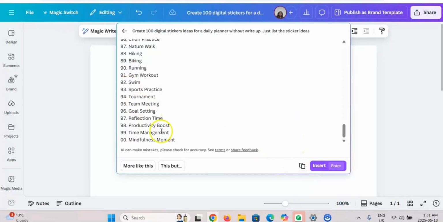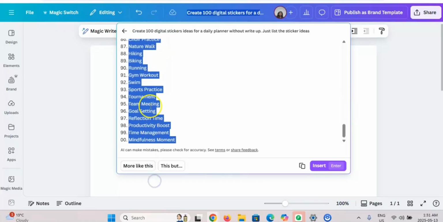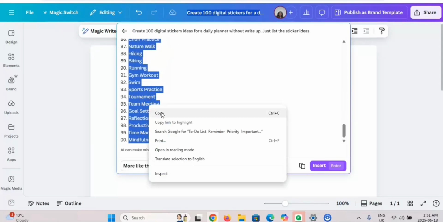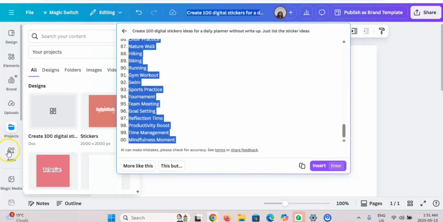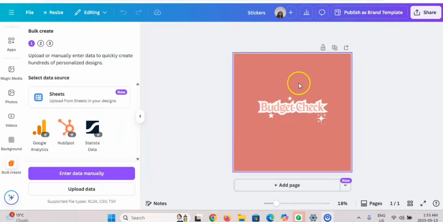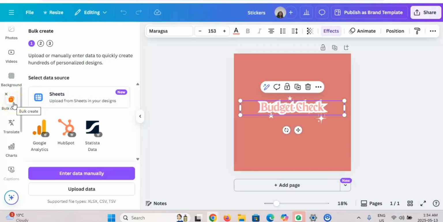So I'm going to copy all this. Then we'll come to bulk create. First and foremost, we're going to come back to our design and I'm going to come to this side. I'm going to look for bulk create. For you to be able to use bulk create, you need to upgrade to the pro version. If you're not using the pro version, you will not be able to access it. You can only use it on your desktop or laptop.